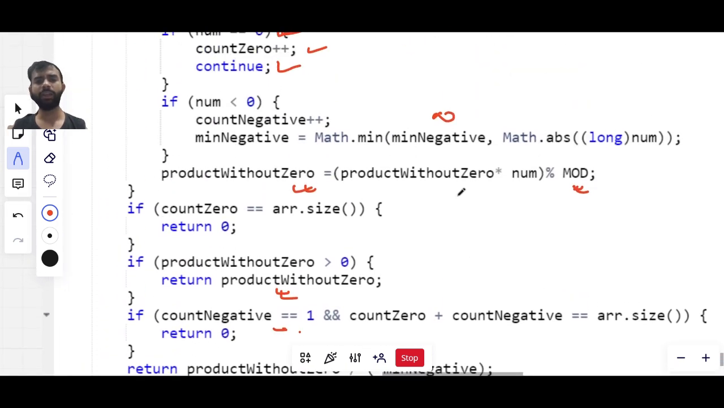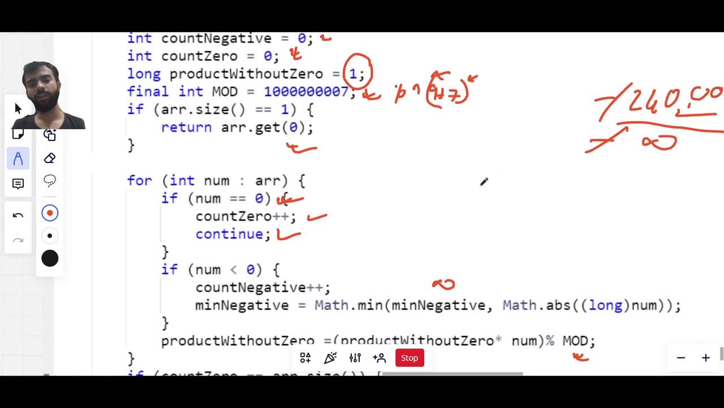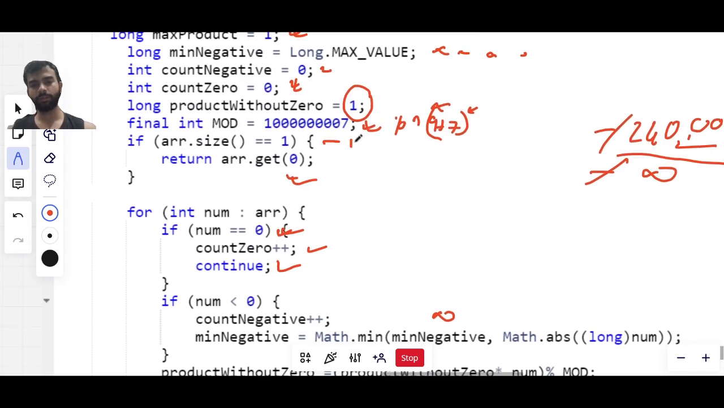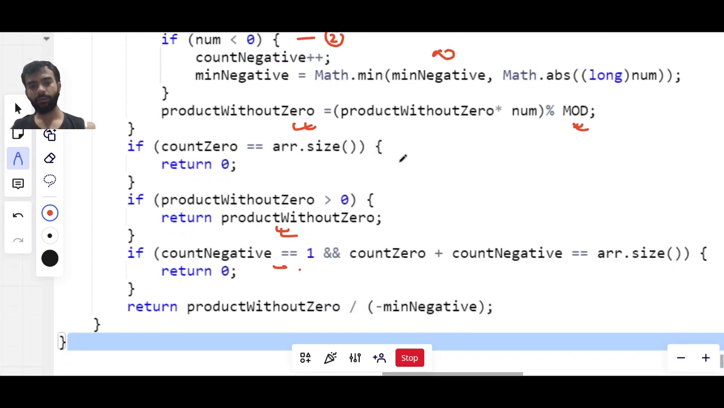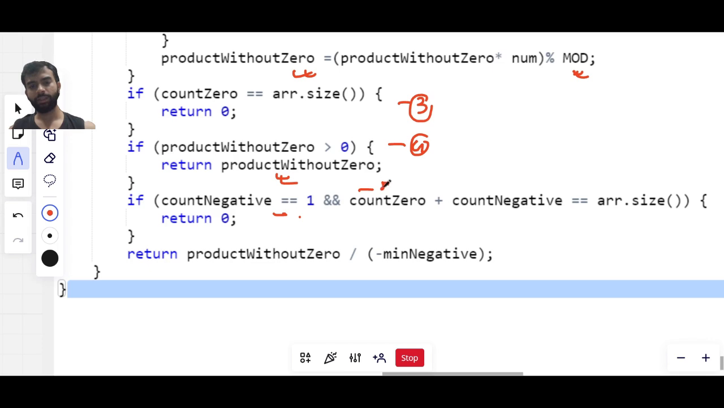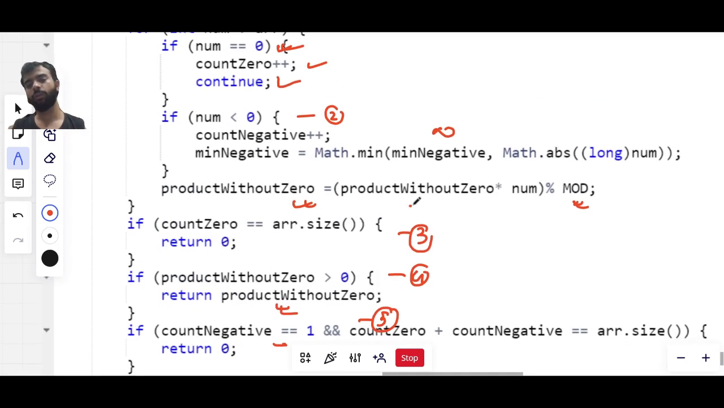So this was the problem statement, and it's not a very difficult problem statement. They have categorized this as a medium level problem, basically because of the base cases. There is one base case, two base cases, three possibilities, four possibilities and five possibilities. These are all possible combinations, but at the end of the day, what you have to do is product without zero into num. And for calculating the minimum value of the existing value, we can use Math.abs, as well as the negative infinity value.